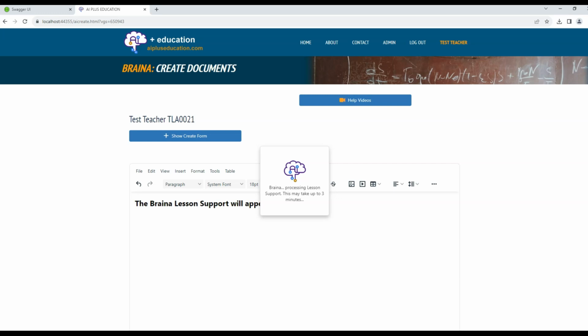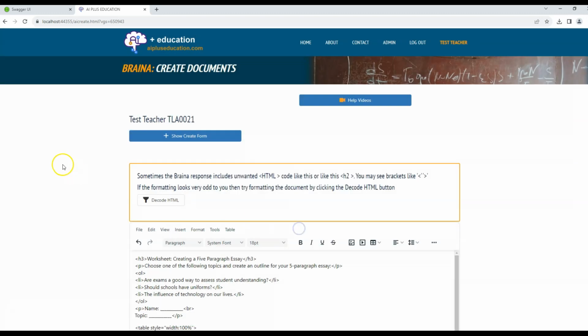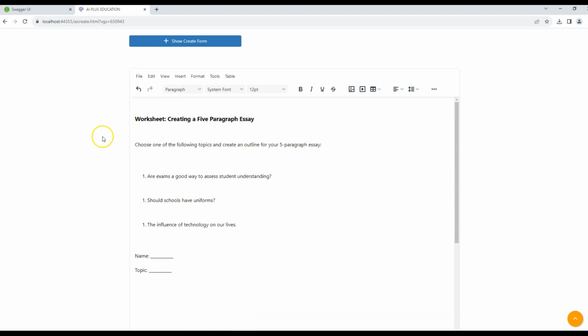Sometimes it could take up to 2 or 3 minutes to do this. So, okay, we're back. We'll click OK. Sometimes Braina will respond with HTML. You'll see these weird or interesting looking codes. To clear this up, you just decode and this will move away. This sometimes happens. Worksheet, creating a 5-paragraph essay.